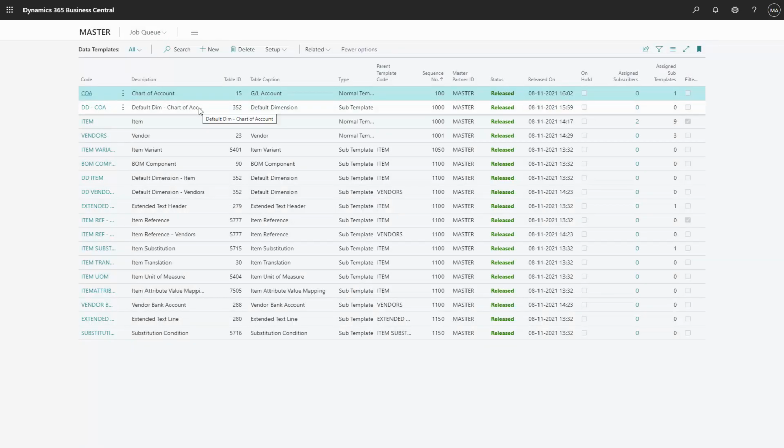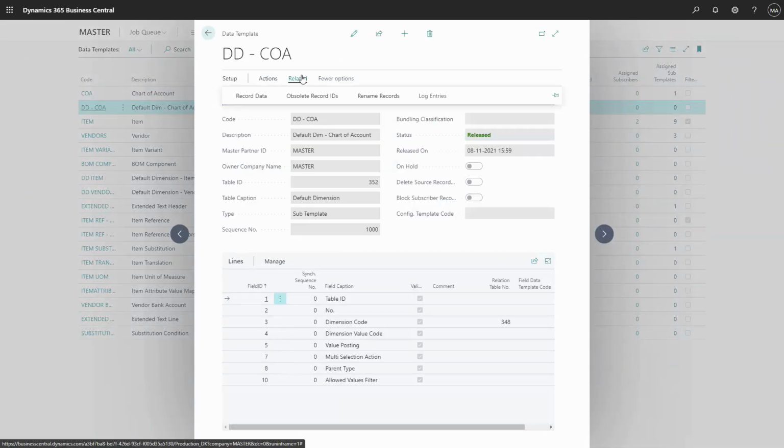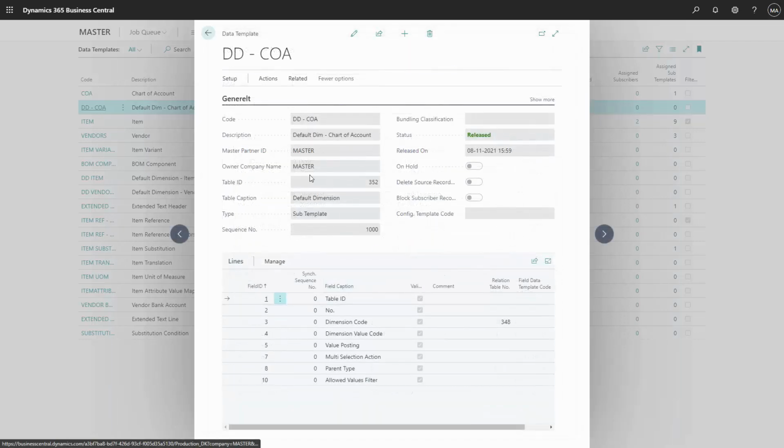We'll go for the default dimension template. And we should now see in the record data that we now have a primary key for 15 and each account which have a default dimension. Now the two tables are connected, and every filter which will then be in the normal template of the chart of account will then also be added to the default dimension.